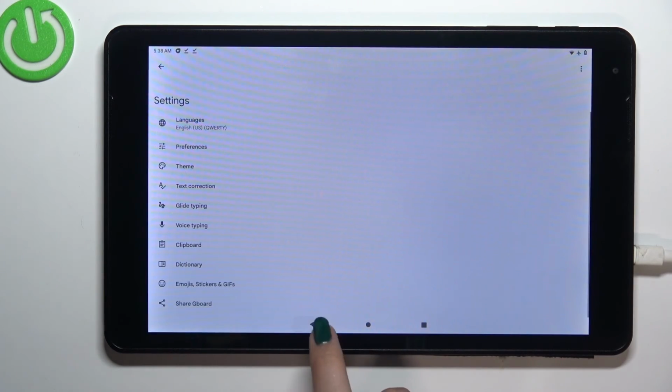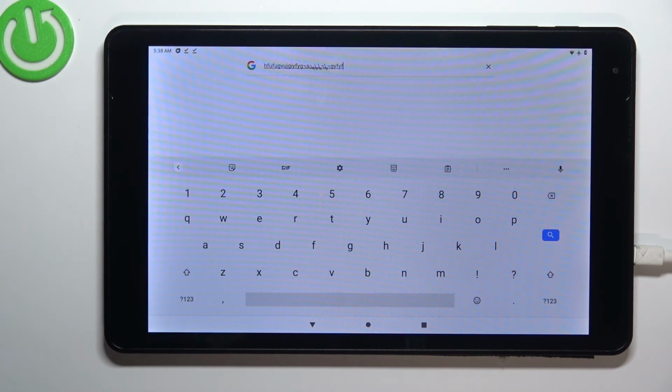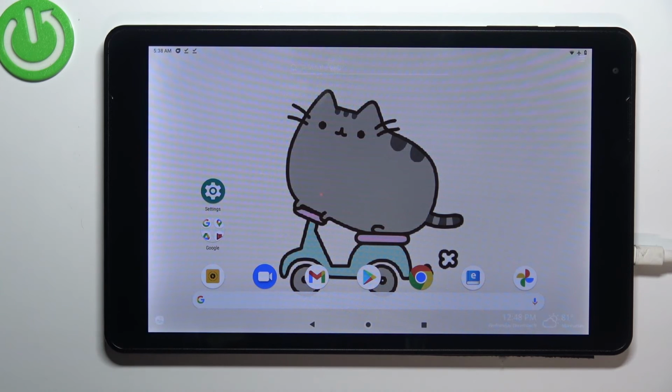As you can see, we've got only English left, so just as it was at the very beginning of this video, and you can see that we cannot find the globe icon, so basically we can only type in English. So actually this is it. This is how to change keyboard language in your ODYS THANOS 10.